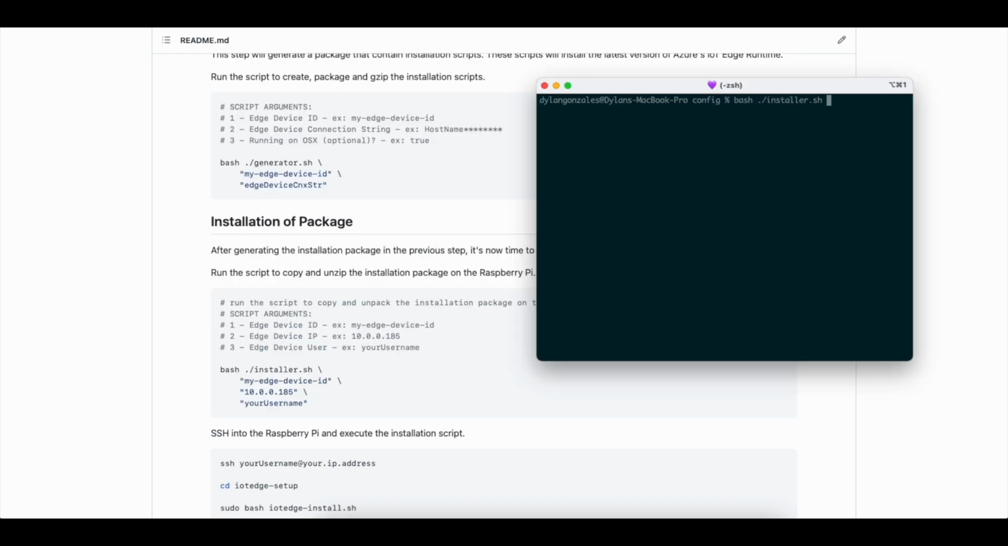Now run the second script to copy and unpack the previously generated script onto our Raspberry Pi. Be sure to use your Raspberry Pi's IP address and the username that you should have created in the prerequisite section. You'll be prompted for the password several times during this process.